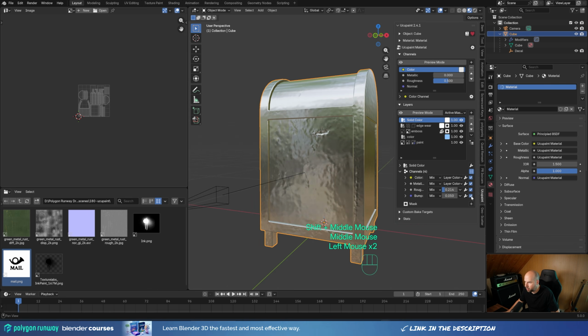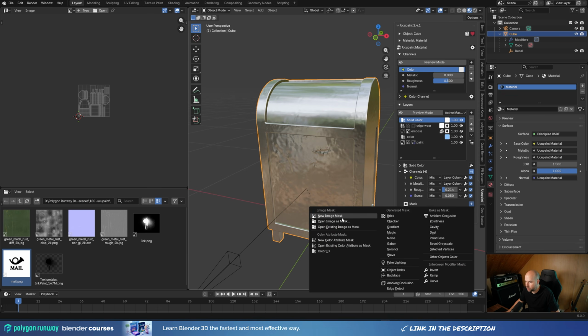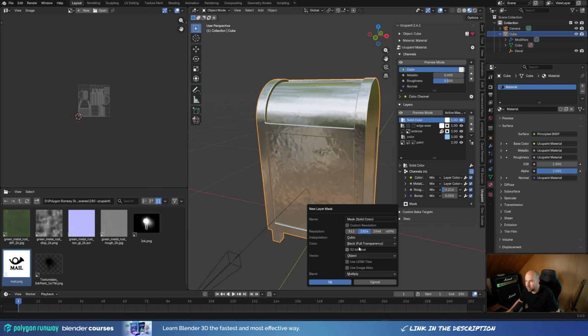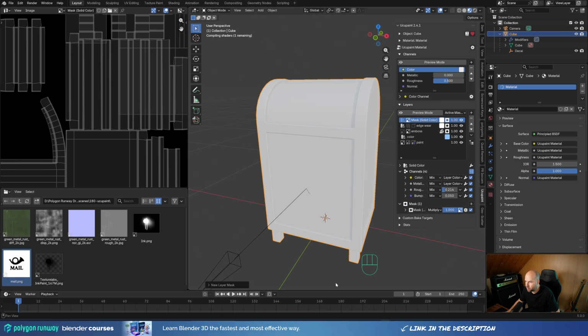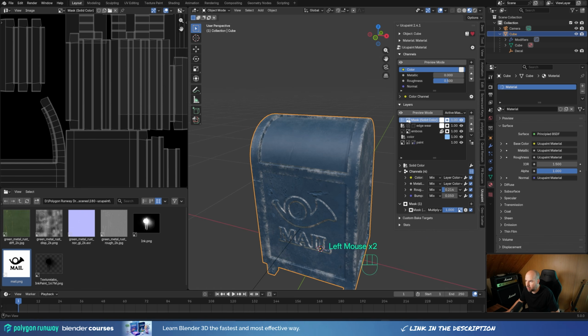And now let's enable bump as well, and we'll use mask of course, and I want to use image mask, and I want to again hide everything, so I will use black color, but here I will increase this to 2K and just hit OK. So now this is gone, but now we have this layer active right here.